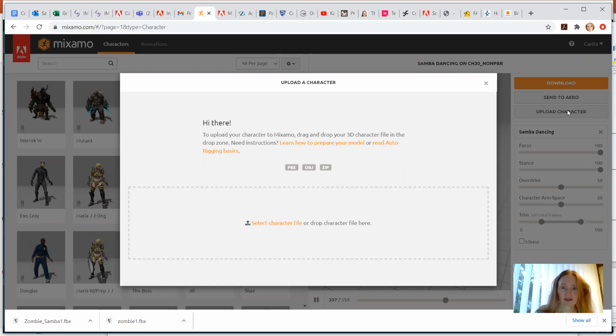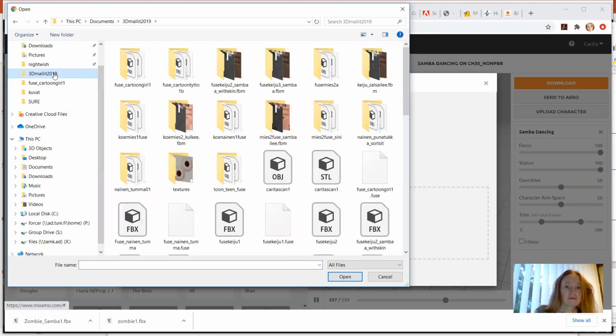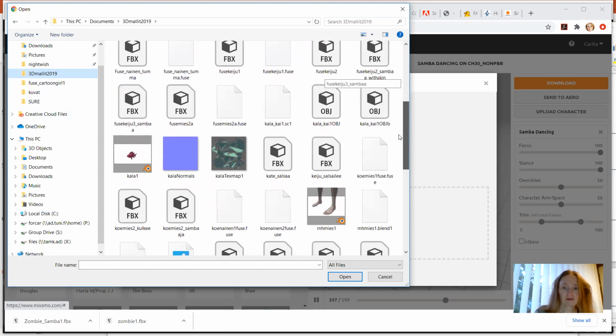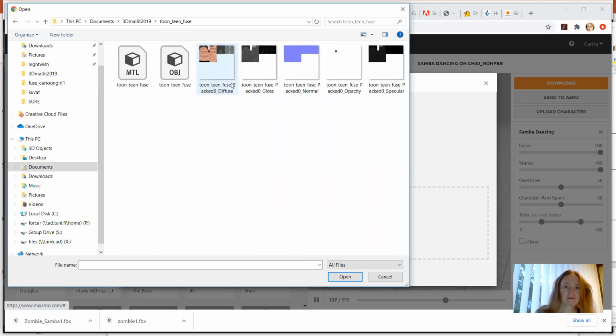Upload your character to Mixamo. And my character is an OBJ. So I can either select it here or just drop it from there as usual. Select the character file. Where's my toolteam? There's my toolteam. And there's the OBJ file.